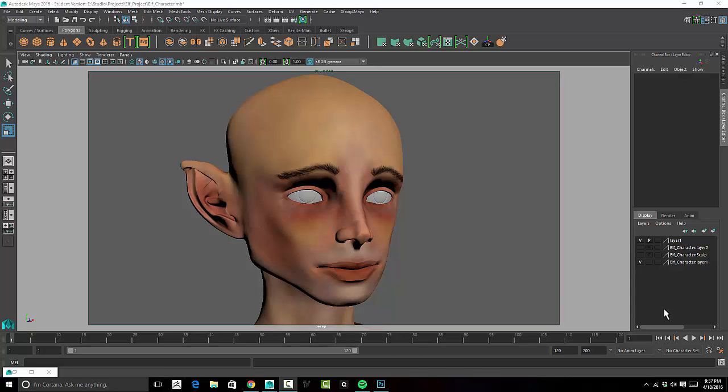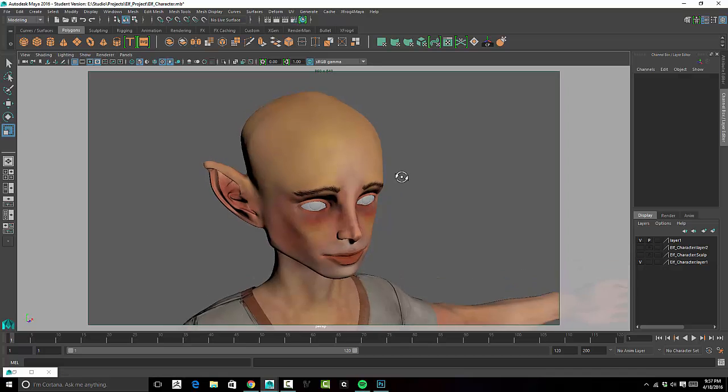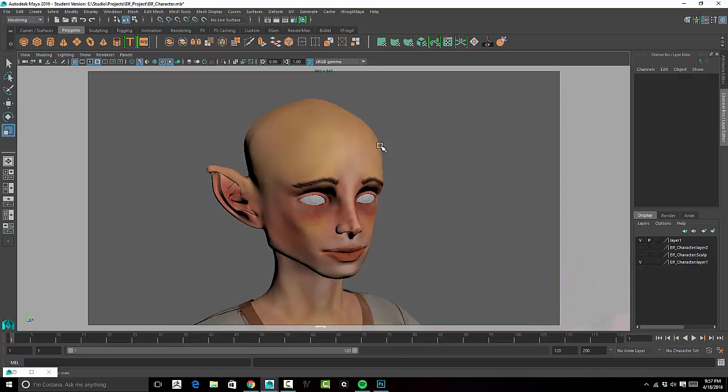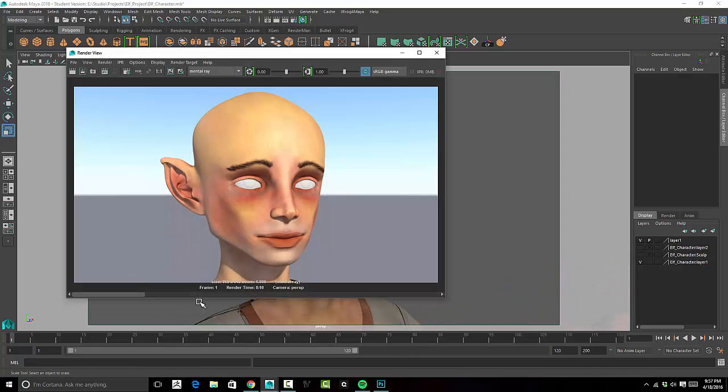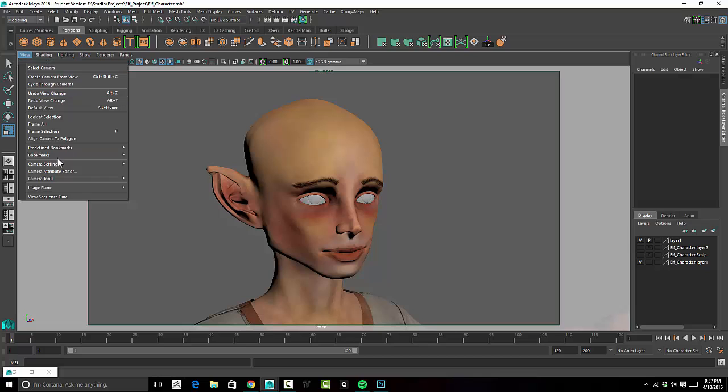All right, so let's talk about how to make some realistic eyes. Now in my scene, I just have my elf character, and I have a default physical sun and sky set up. So when I render it, that's what it looks like. And in my camera, I have a bookmark for my camera.